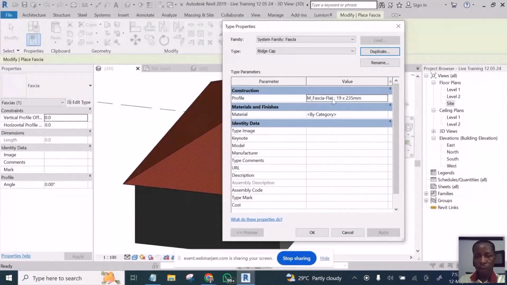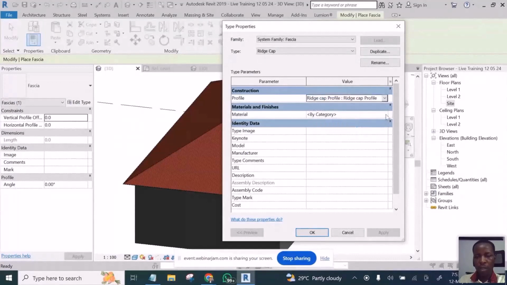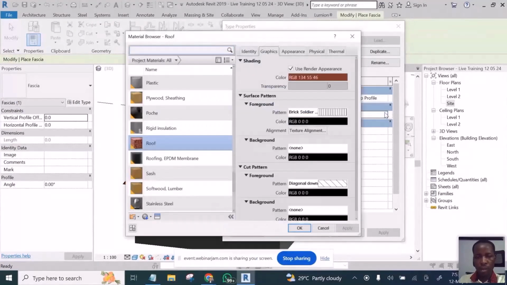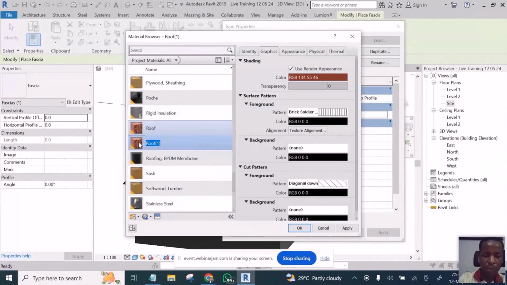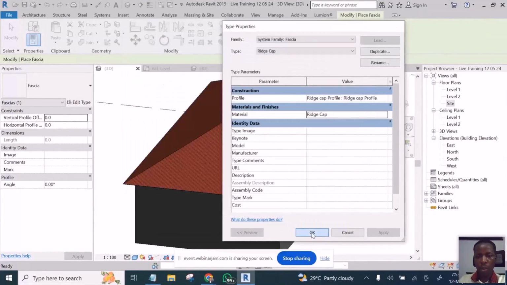That is the name. Then for the profile, you can see profile here. Click on this drop down and look for the one we modeled before. This is the one we modeled. Can you see that here? Pick that one. And for the material, select the roof material. You can even duplicate this one and give it a name as ridge cap. Then click OK. Click OK.